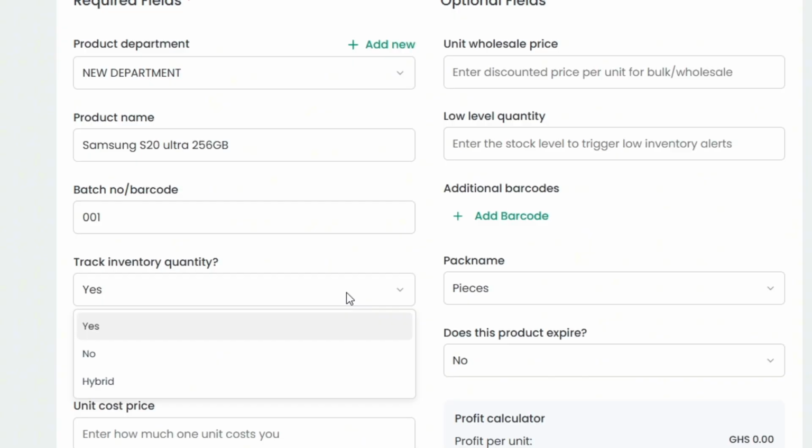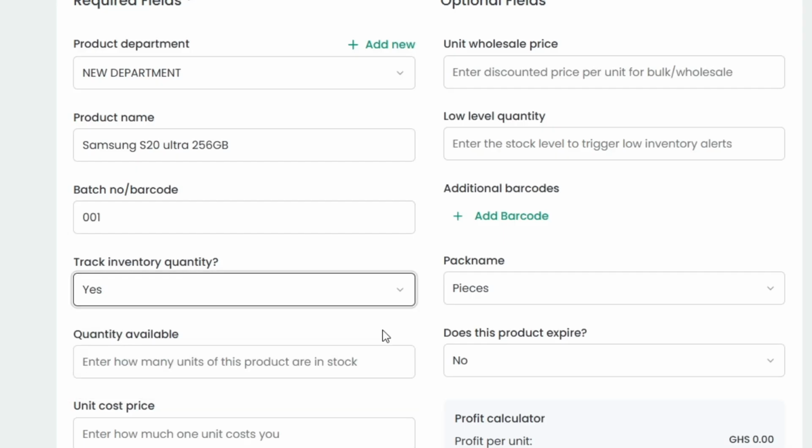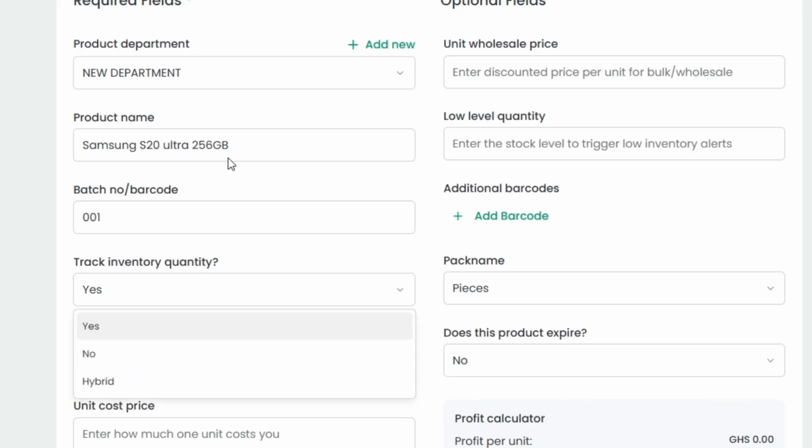For the track inventory quantity, we have three options: yes, no, hybrid. Now if you're a restaurant, and let's say your product is jollof, jollof doesn't have an initial quantity. So for that one, track inventory, you can make it no. You are telling the system that I just want to sell, but don't deduct from any existing inventory, because I just really want to know my sales.